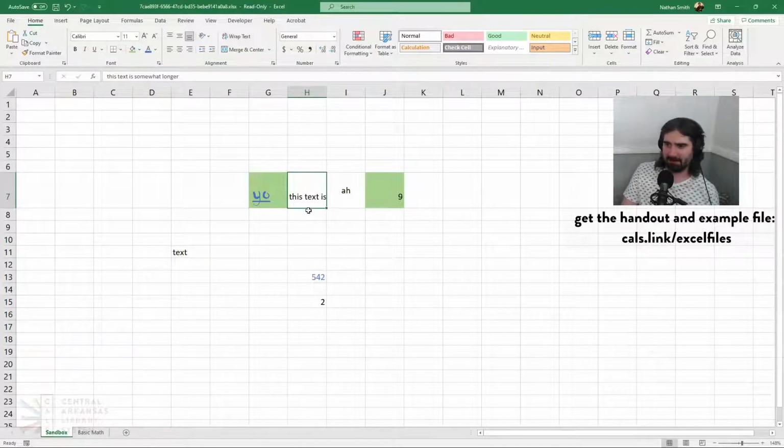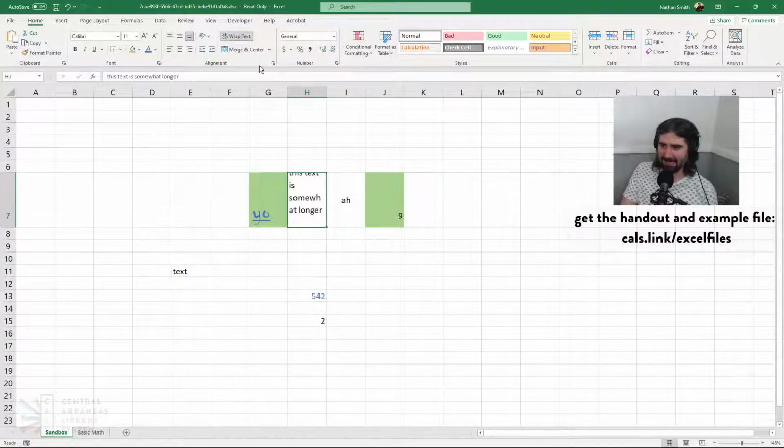But let's say that I don't want to change the width of this column, but I do want to be able to see this whole phrase that I wrote in the cell. What I can do is select the cell and come up here and click wrap text. And that's going to expand the cell. I'm not sure why it did it this way.